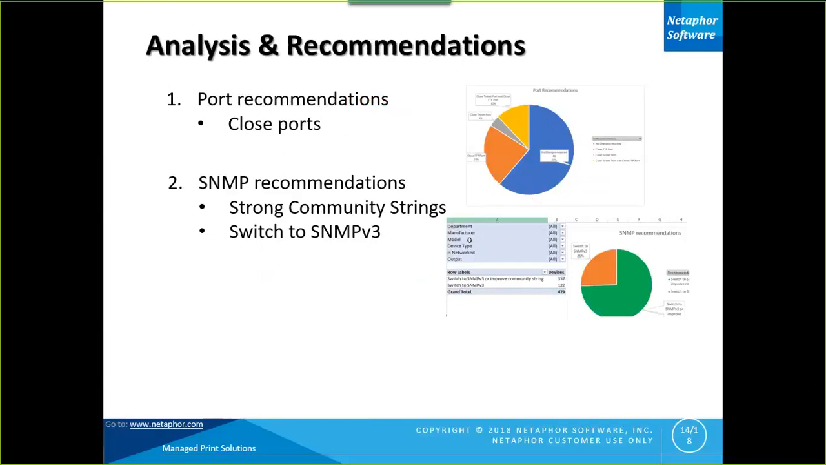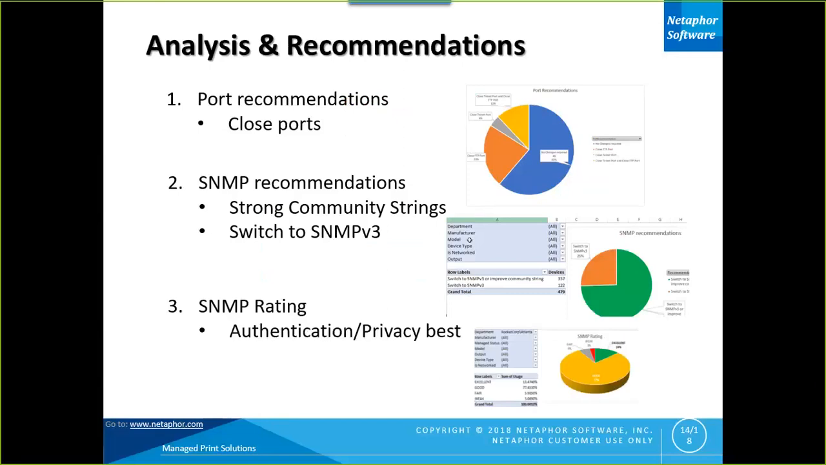Same thing for SNMP, it gives you recommendations. You can filter by department if you want to. You could filter by make, model, for black and white devices versus color devices. So all that Analyzer filtering's there. Plus, it gives you the recommendations that would help you, like switch to SNMP version 3 or improve the community string. Okay. Then there's that chart that shows you what your overall SNMP rating is.